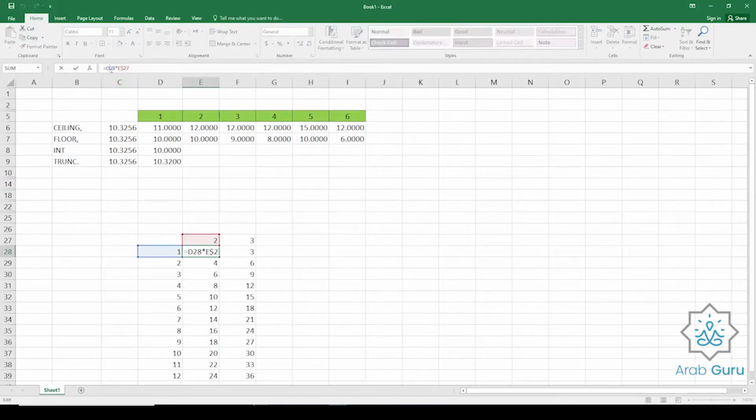We can test them, of course. I can change this fixing by using F4. F4 will rotate the fixing. Now it is a relative reference with no fix at all. If I hit F4 once, it will fix both of them, D and 28. If I hit it again, it will fix only the row number, which is 28. If I hit it again, it will fix only the D, the column. If I hit it again, it will go back to how it was in the first place.